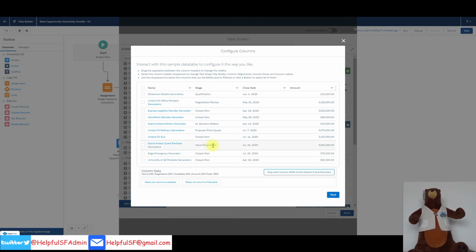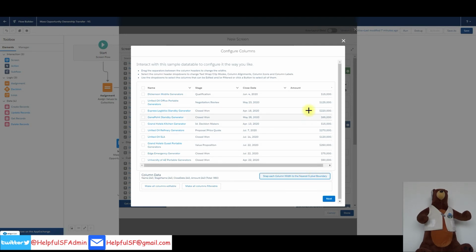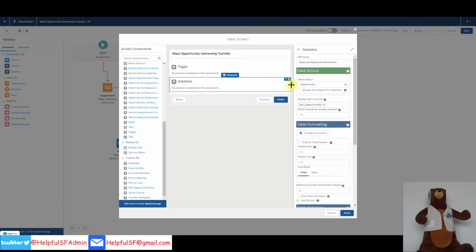So it gives us what the layout is going to be, which looks good. And we're not going to make any of these editable. We're not going to change any of the labels. We'll just leave this as is. We're going to snap everything into place. So basically it'll make everything go to the column width within 5 pixels for the boundary. So it should look a little bit cleaner. Let's click next. And that's completed.